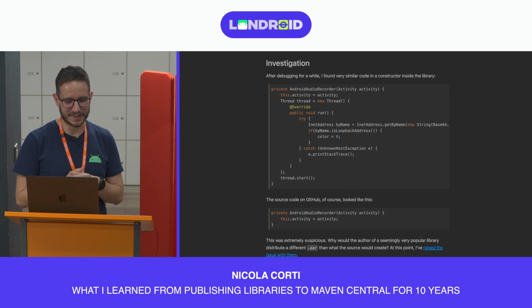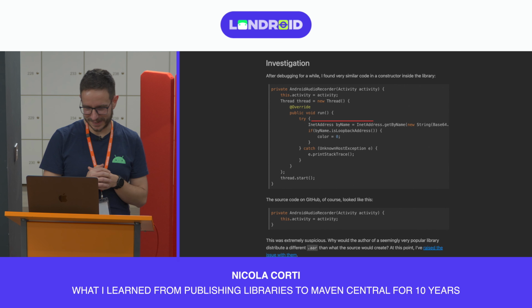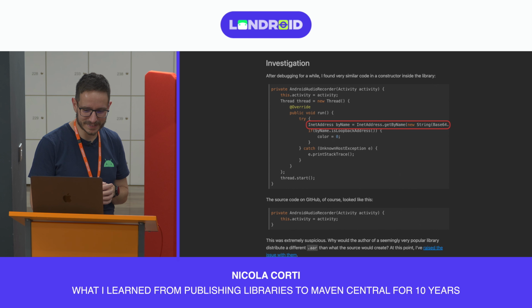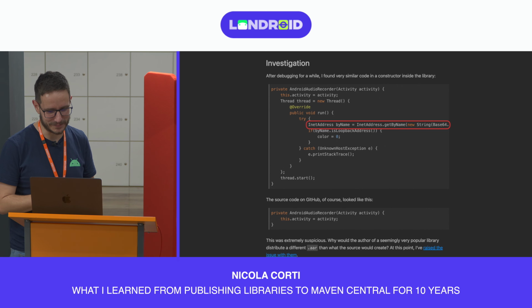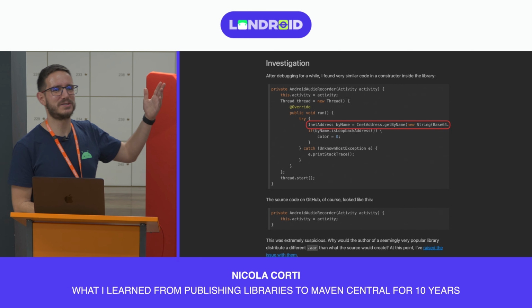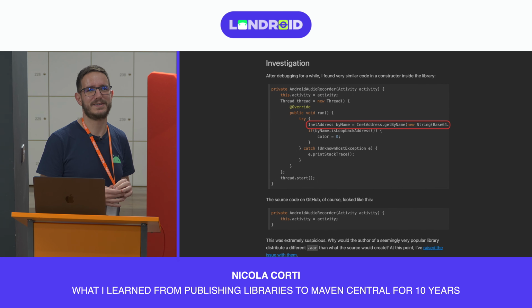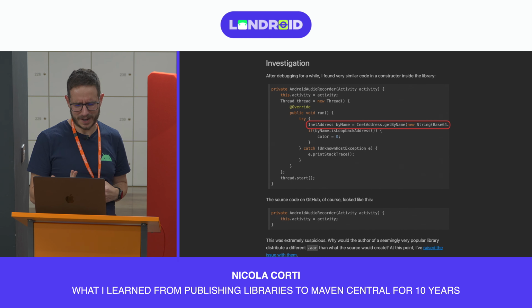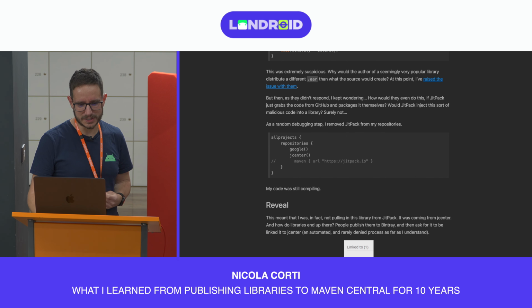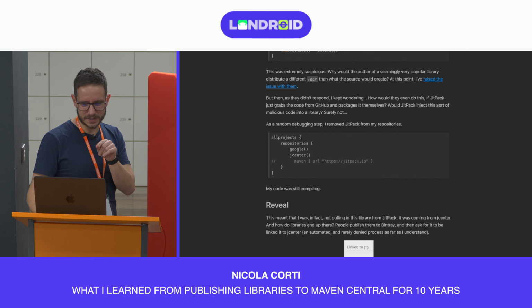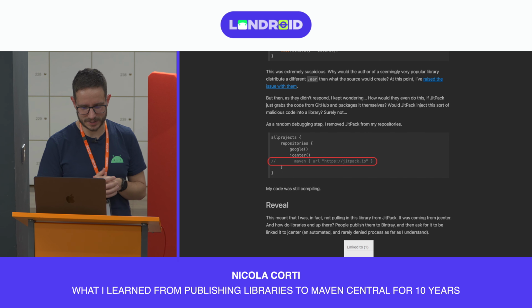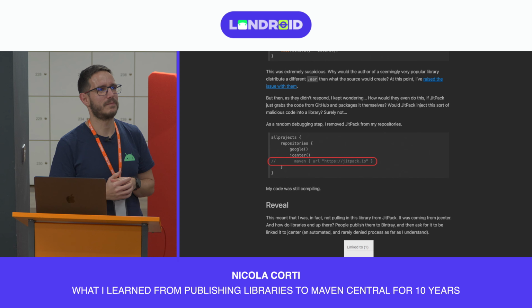It checks out the source code of the library, and eventually it finds out that this library is doing some INET address, like trying to open a socket against internet. Like, why is it, it's an audio library? Like, why is it even doing that? And so what it actually does is go in the repositories block and disable this one.